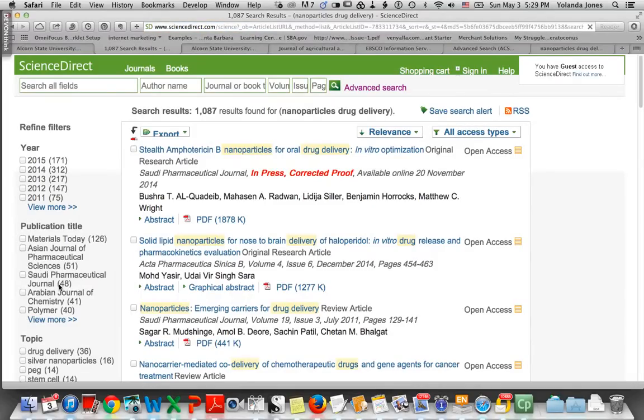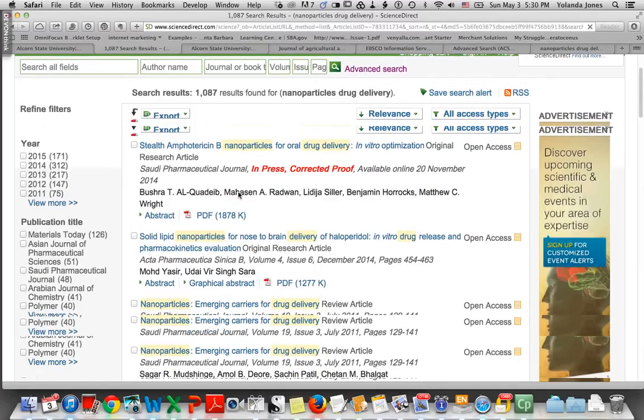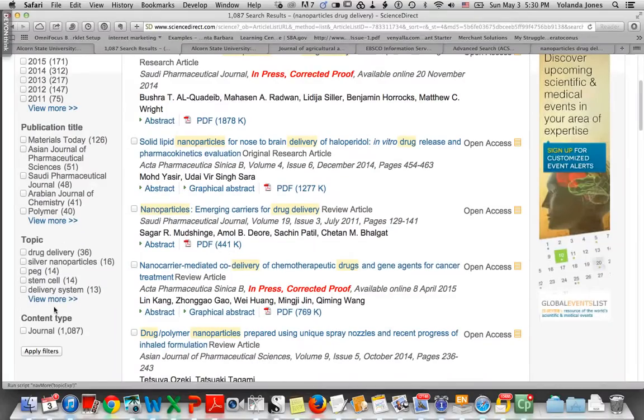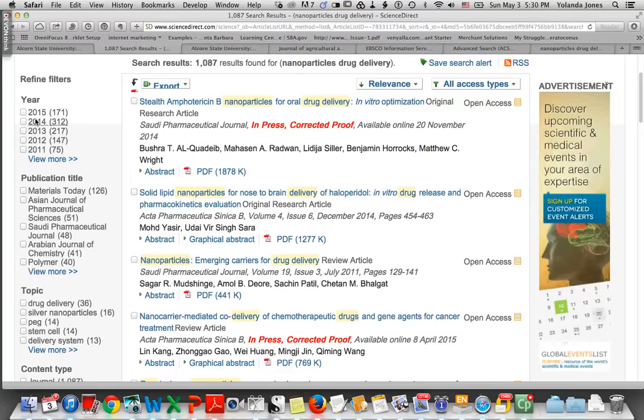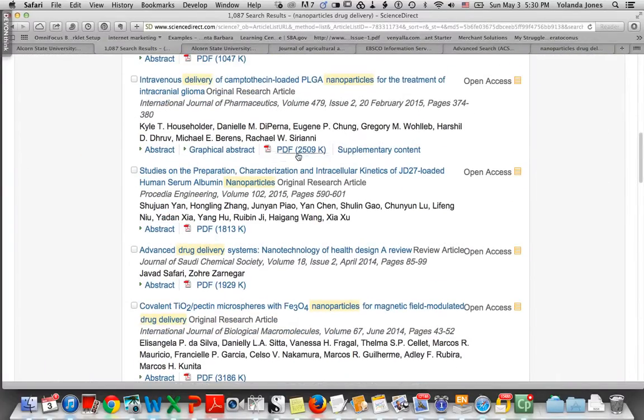Okay, so here are our search results. We can see that we have 1,087 results. On the left side, we can filter. We can see only things that have been listed under a specific topic, only by a certain publication, or only journals that were published in a certain year. But in the meantime, now that we have our results here, we can click on the PDF.